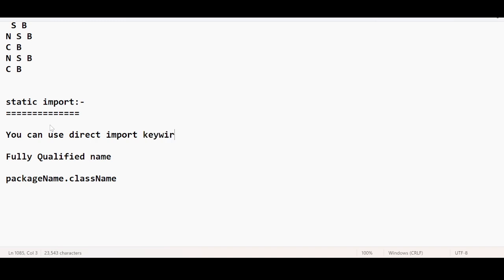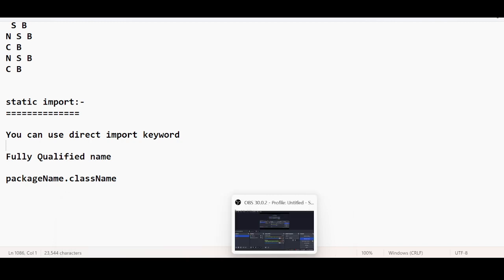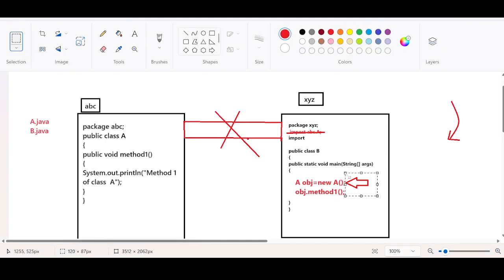Import keyword. The second way is what? The fully qualified name. You cannot use both. The moment you remove this import keyword, the connection is closed, guys. Yes or no? The connection remains closed.